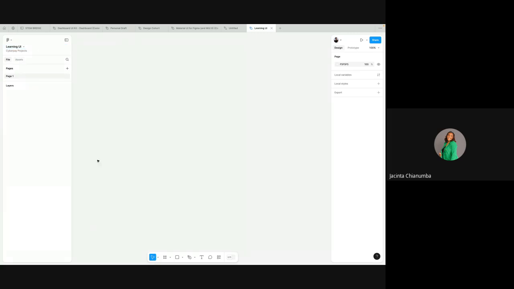So this is a very blank design file. You can see on this left panel here, it shows the number of pages that you have. Then on this other side, it shows like, is there any problem?